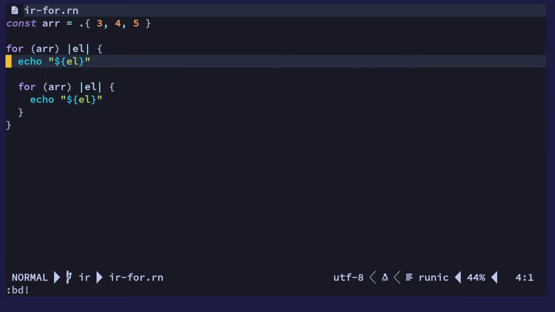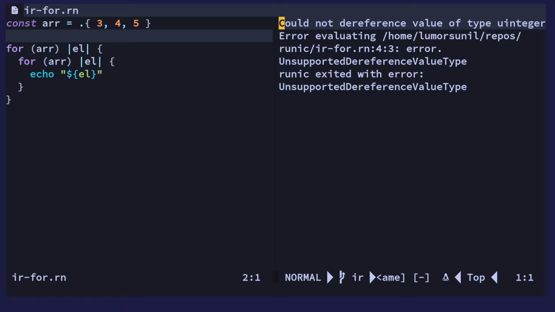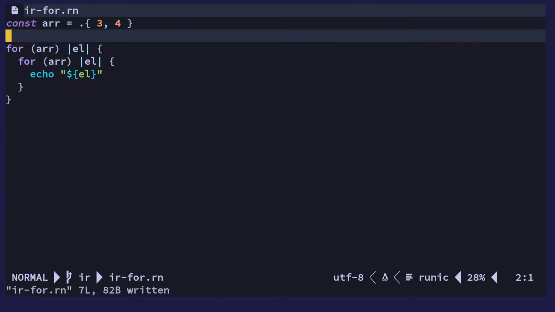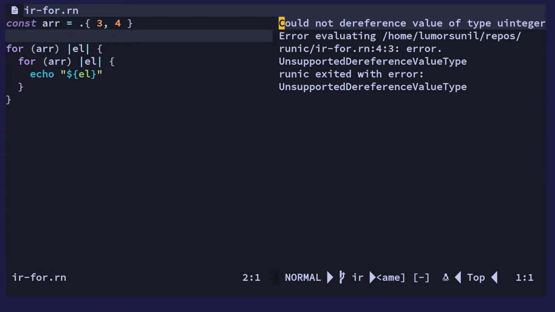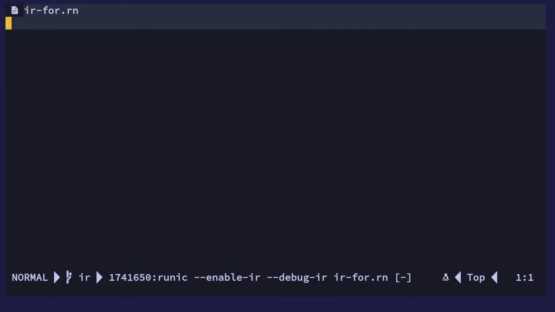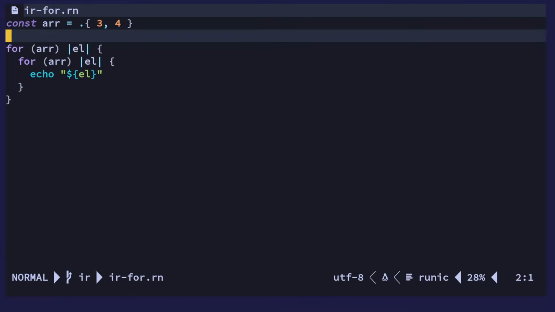Okay, what if we do this? Do we still get an issue? Yes. Because what I want to do is just simplify this a little bit so that we can more easily try to see what's going on.